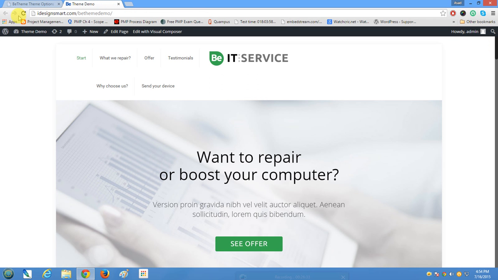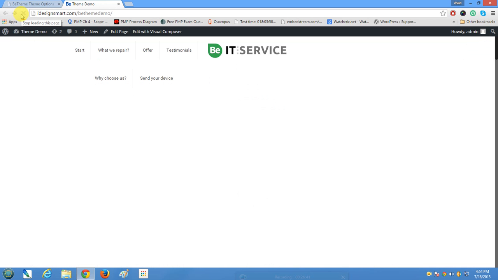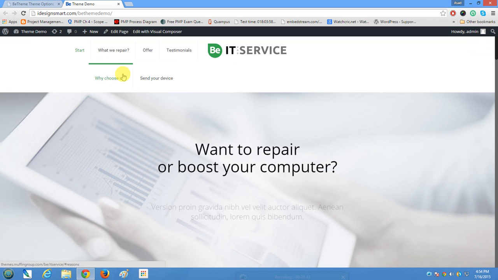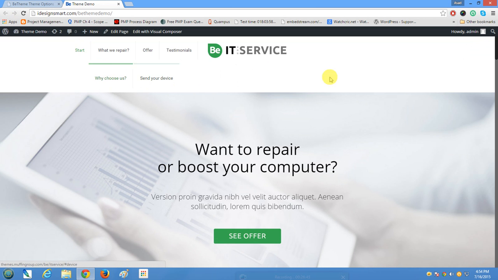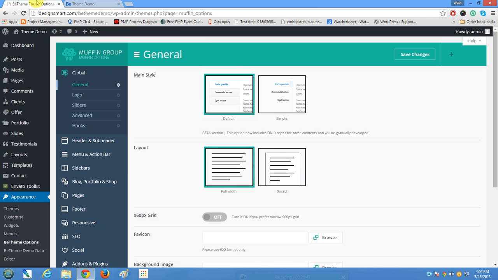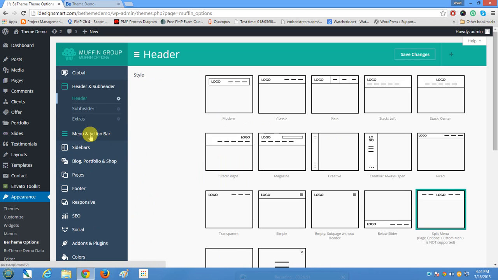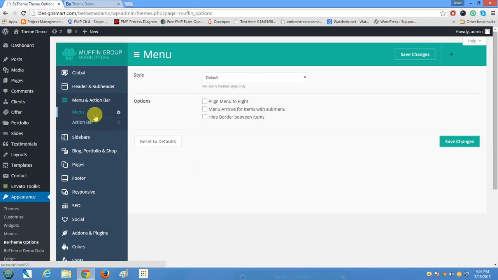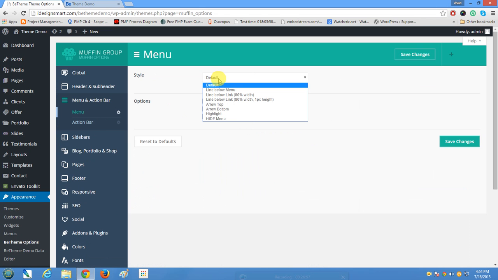Okay, this looks like it's changed. And then I refresh this page. No, it's still going down, so I'll have to make some adjustments to make it center, but you get the idea. So you can do that, and header and subheader. Then you have an option in menu and action bar, and you can play around with these options for your menu and action bars.